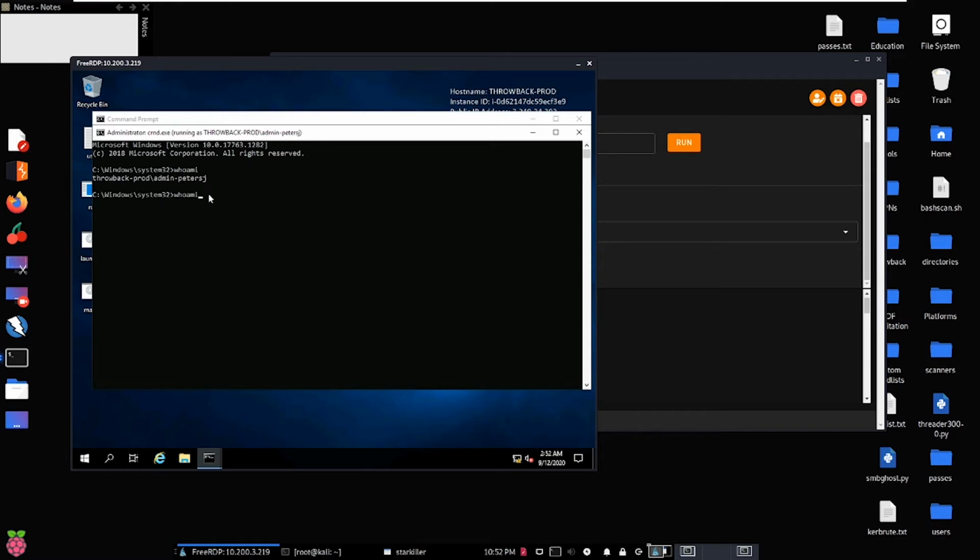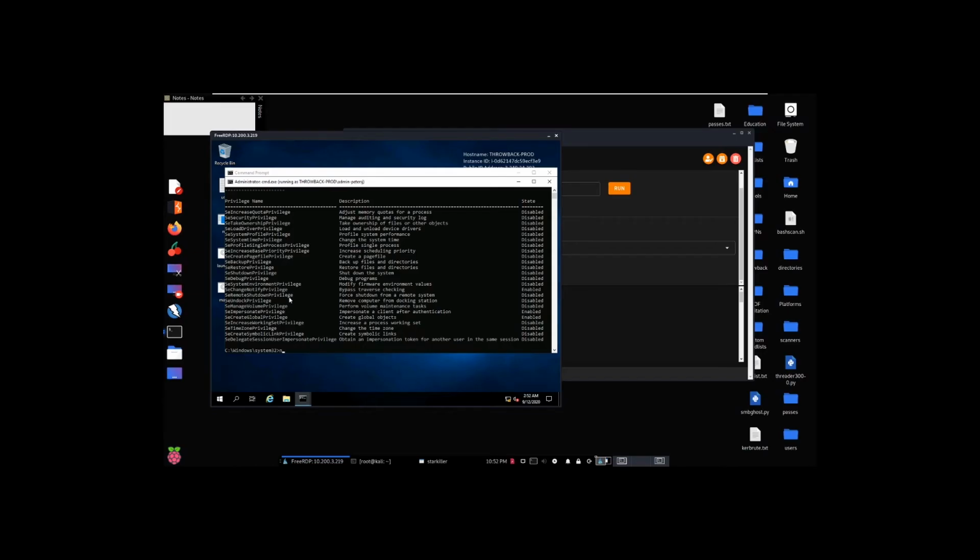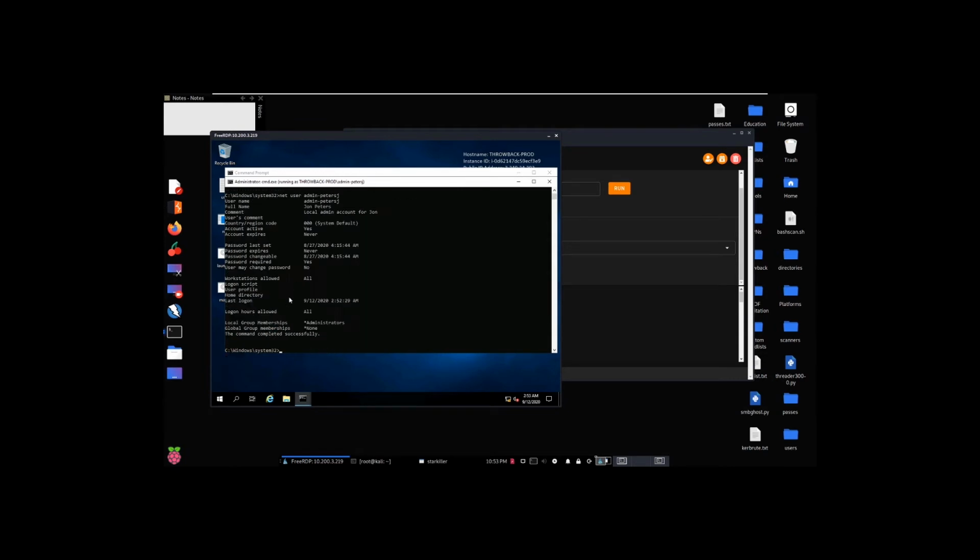If we do whoami /priv, you'll see that we have a bit more. Net user, excuse me, is what I'm looking for. Admin Peters J. And if we do net localgroup administrators, we'll see that we're a local administrator on the machine. This is great news for us, right?